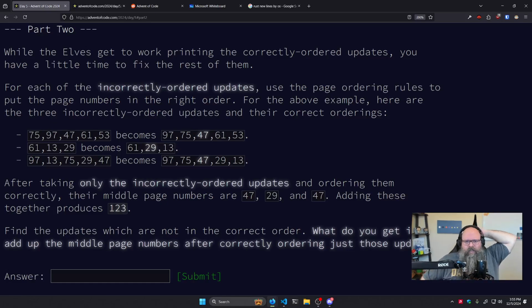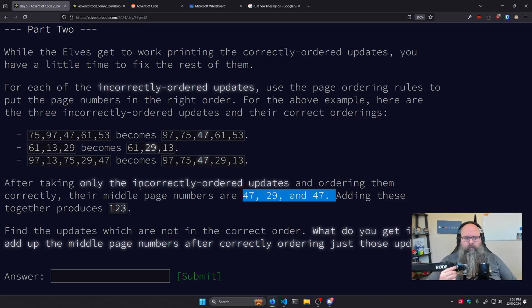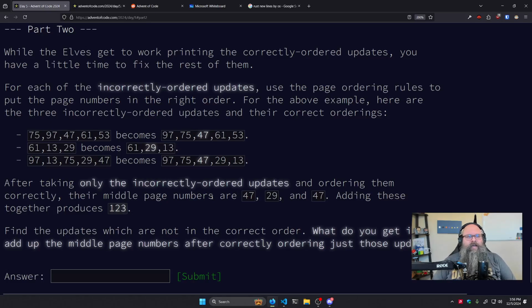While the elves get to work printing the correctly ordered updates, you have a little time to fix the rest of them. Use the page ordering rules to put the page numbers in the right order. For the above example, here are the 3 incorrectly ordered updates and their correct orderings. So this one becomes this one.